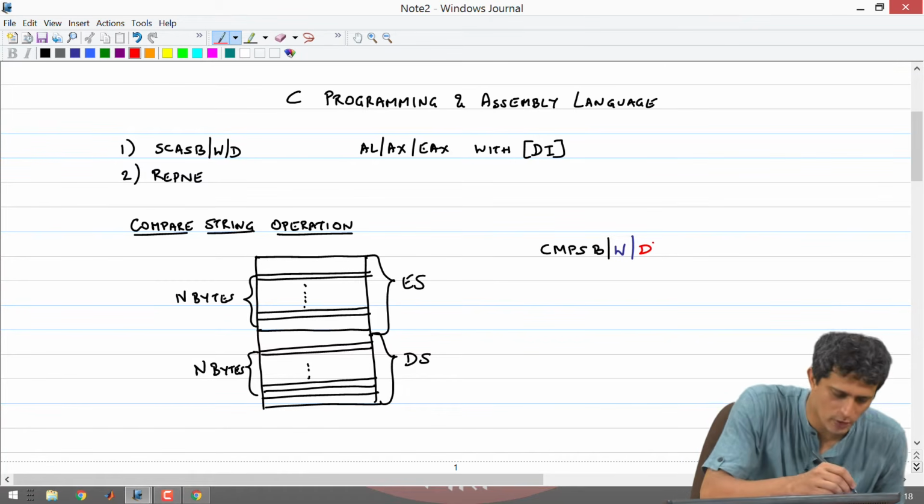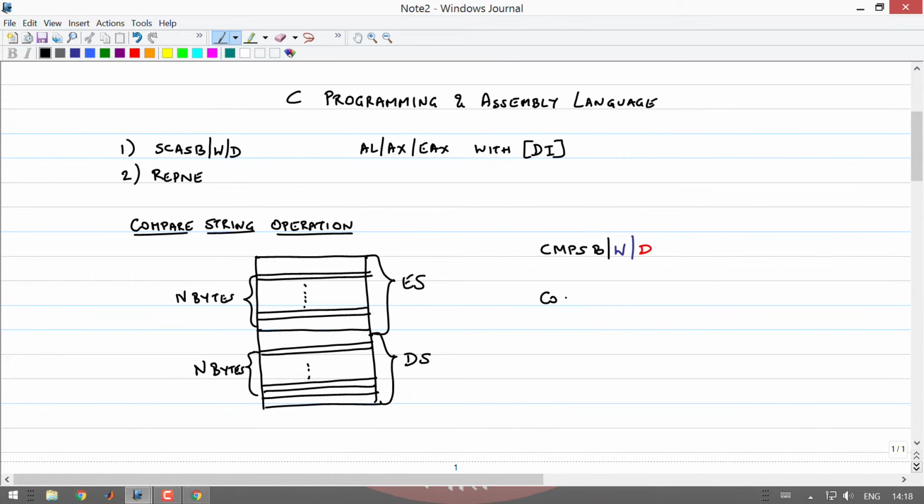So what does this do? It basically compares the contents of the source index with the contents of the destination index, and because it is a compare instruction, it is only going to affect the flags. It will not affect either the SI location or the DI location, which means only the flags are affected.